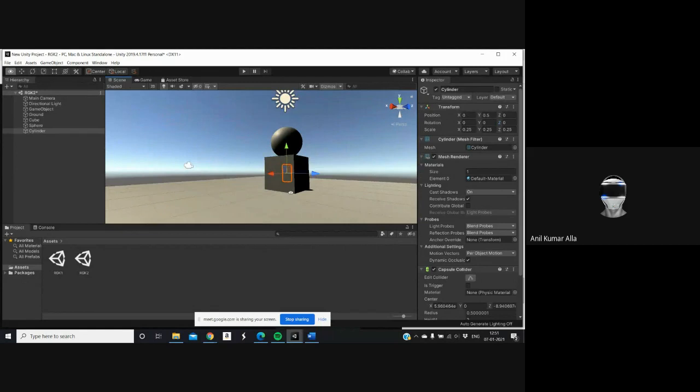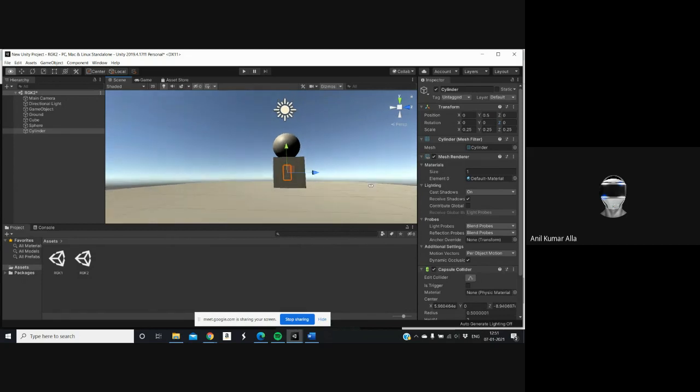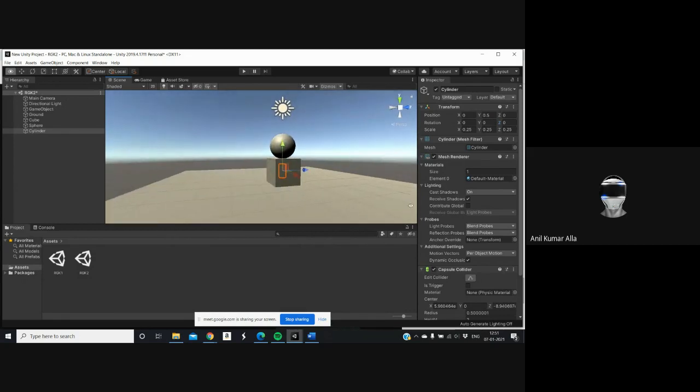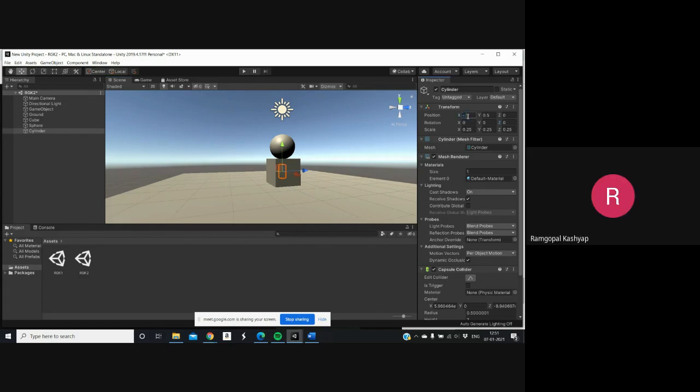Yeah, this is the direction. Now try to move your left hand to minus 0.5, because it's going negative, right? So it's minus 0.5. Just make it minus 0.5.